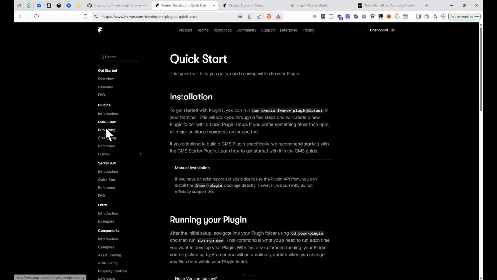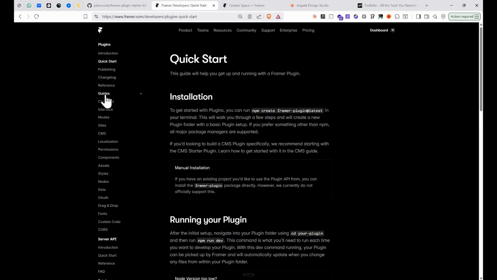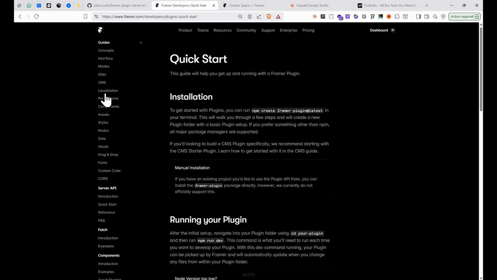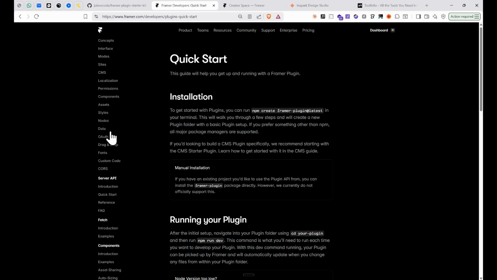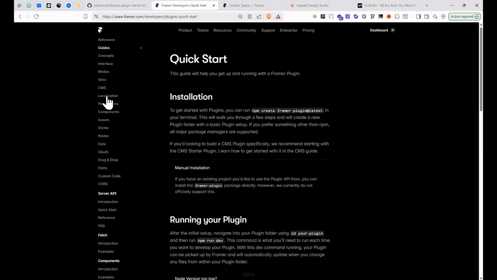So if you come over here: plugin, introduction, quick start, guides. This is very important for you. You can actually give this URL to any LLM you are using and tell it that you should work on this. Everything you are making inside that plugin should follow these strict guidelines made by Framer. That is very, very important.